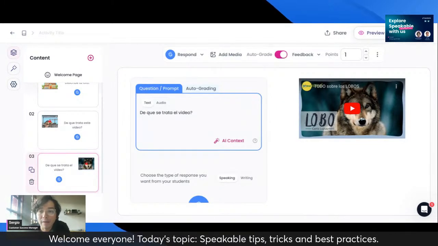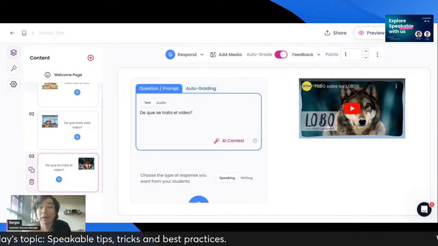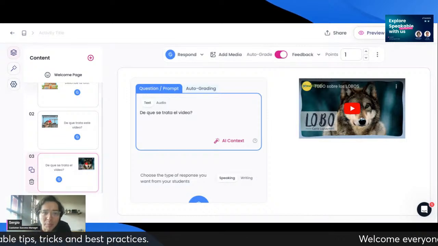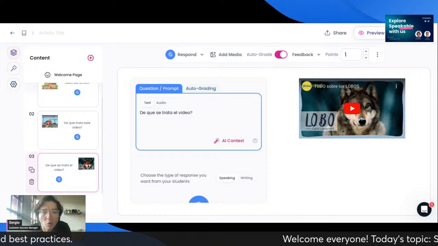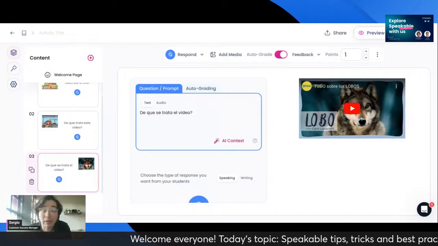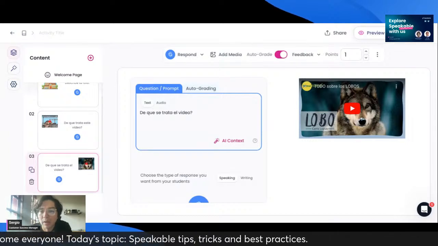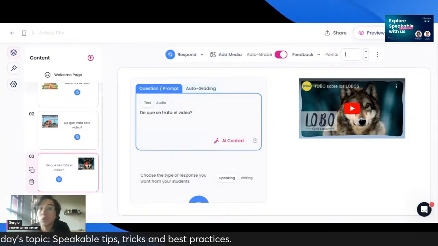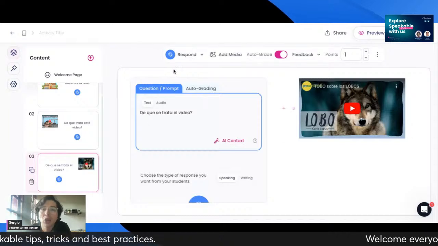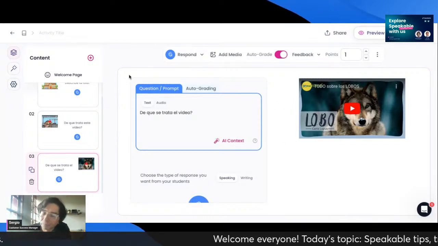Remember that if you add a video, you can ask general questions like, what's the video about? Like in this case, or you can ask very specific questions, like according to the video, what is the scientific name of the wolf in Latin, and then, Canis lupus. Yeah, perfect. If you want a specific thing to be evaluated, you can do it too. So it's a good tool for general or specific comprehension.